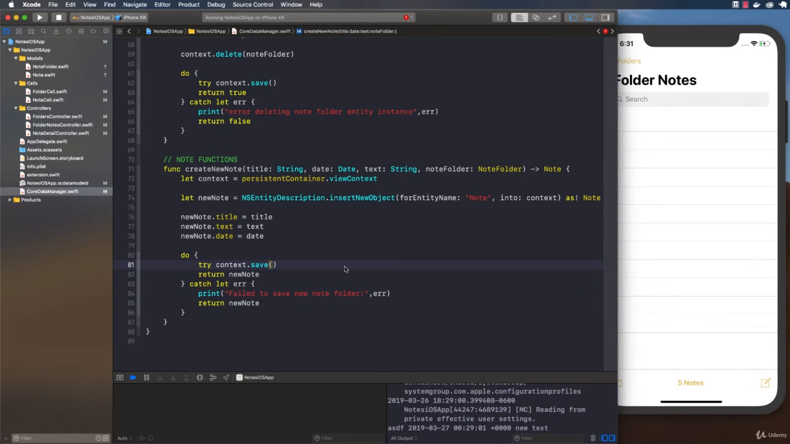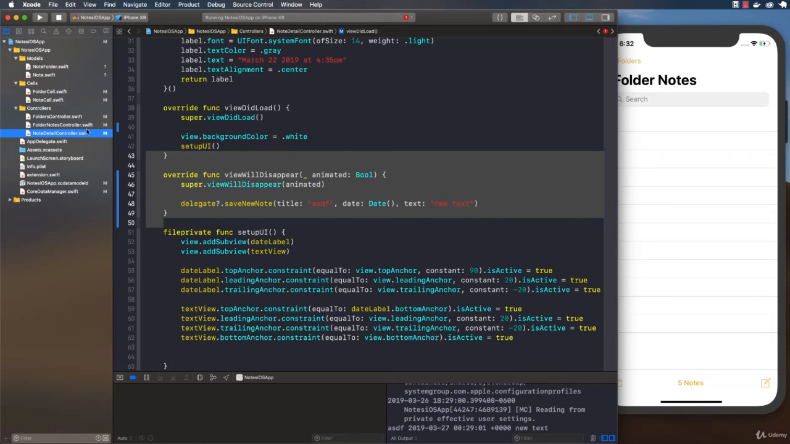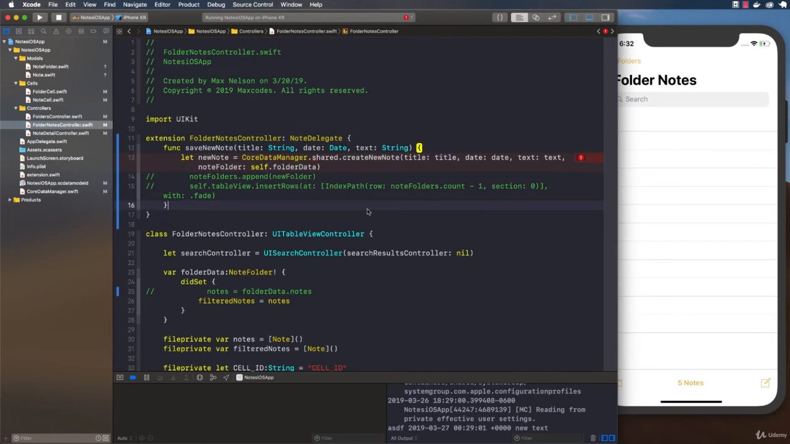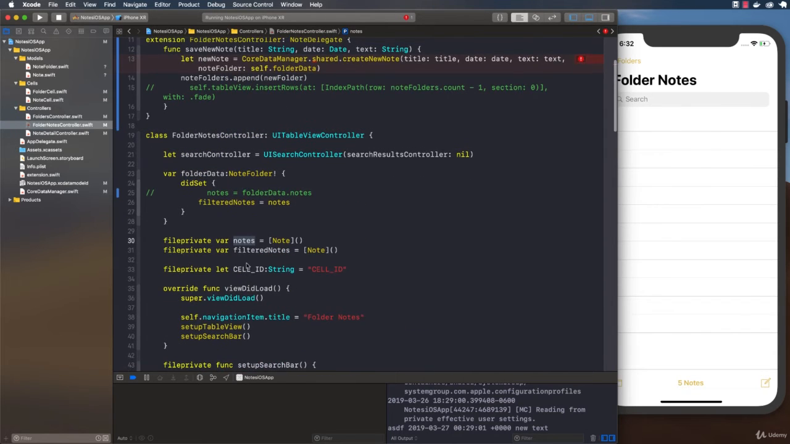Let's go ahead and utilize it now and insert the new data into our table view, and then basically have it so we're in a good spot to fetch the data. So let's go back into our note detail controller and into our folder notes controller. And let's go ahead and append this to our notes and our filtered notes. Remember how we have notes and filtered notes? I'm not going to explain these two because I assume you know what's going on at this point if you went through the previous videos.